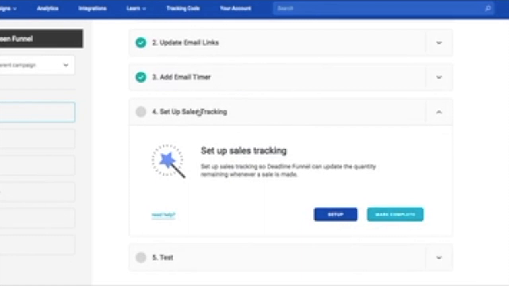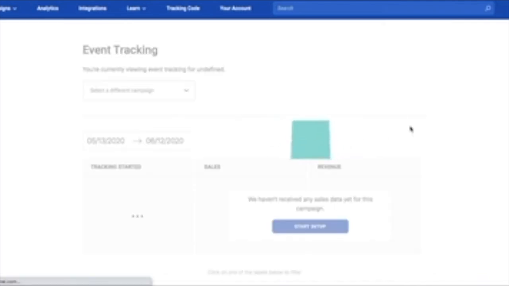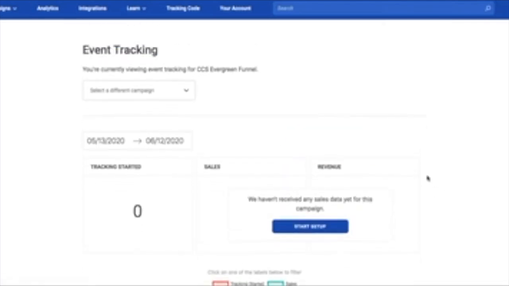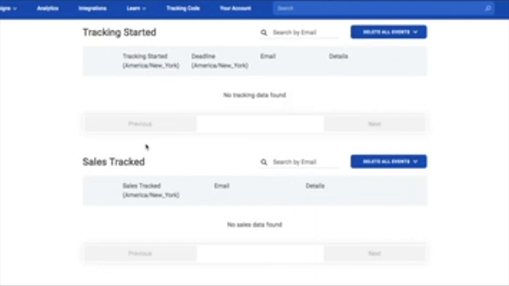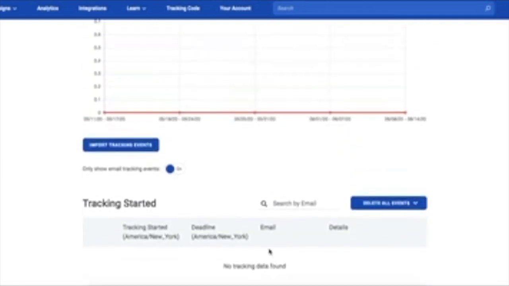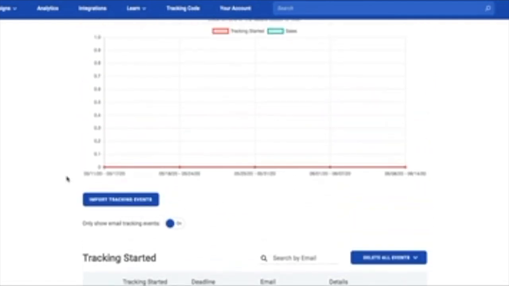Okay, so the next is setting up your sales tracking. This is so that Deadline Funnel can update the quantity remaining whenever a sale is made. Let's just come in here. This is going to be where, once you have people coming into your funnel and they have purchased, you're going to start to see this. If I were to go into my past campaigns, you would actually see people's email addresses here and those who purchased here. Obviously I don't have any because I haven't even created this funnel yet.